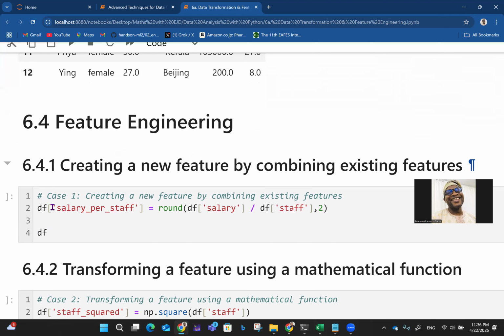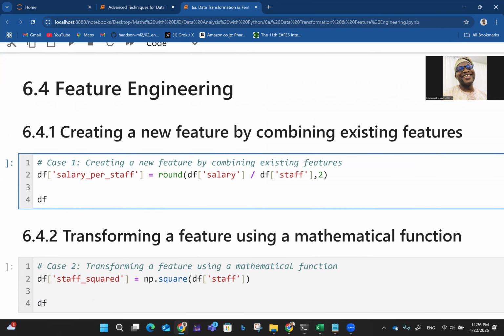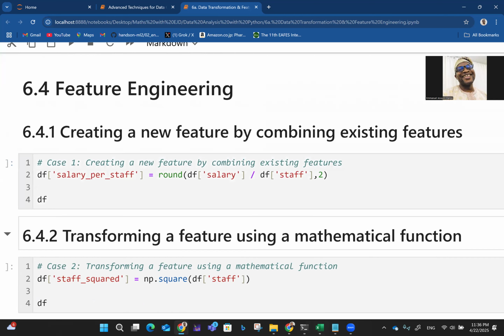And that is exactly what we are doing in this place. So we are creating a new feature by combining existing features. The existing features are salary and staff. So salary per staff will just be salary from the data frame divided by staff from the data frame. So that's salary per staff. And this round, just like what we have in Microsoft Excel, will help us round the value to two decimal places, because we are talking about salary and it's about money, and money is usually in two decimal places. That's why I'm doing this.